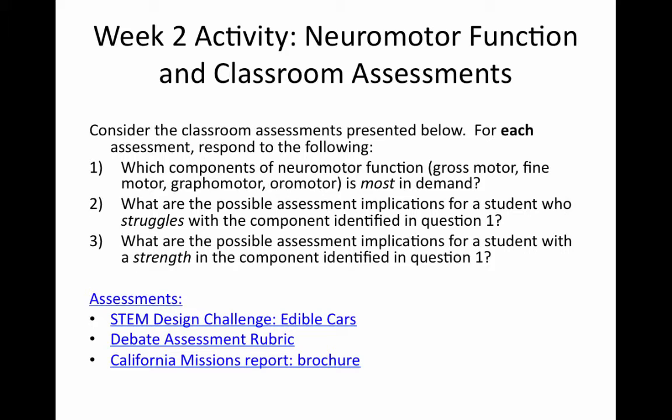And there will be an assignment posted as well for you to complete these 3 questions based on each of the assessments. So the first will be which components of neuromotor function, gross motor, fine motor, graphomotor, or oromotor, is most in demand in each of the assessments that you view. Then think about what are the possible assessment implications for a student who struggles with the component identified in question 1. So just like what happened in our activity we just went through, if you have a student who's struggling in one of these components of neuromotor function, what might happen when they're being assessed about learning of a different sort? In what ways might it be complicated by neuromotor function?